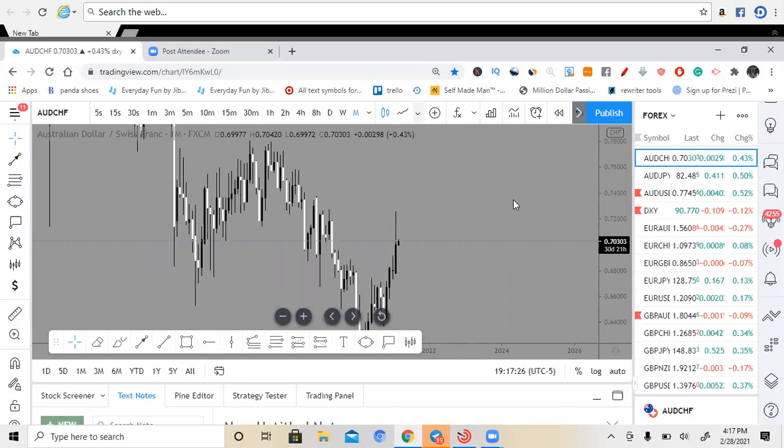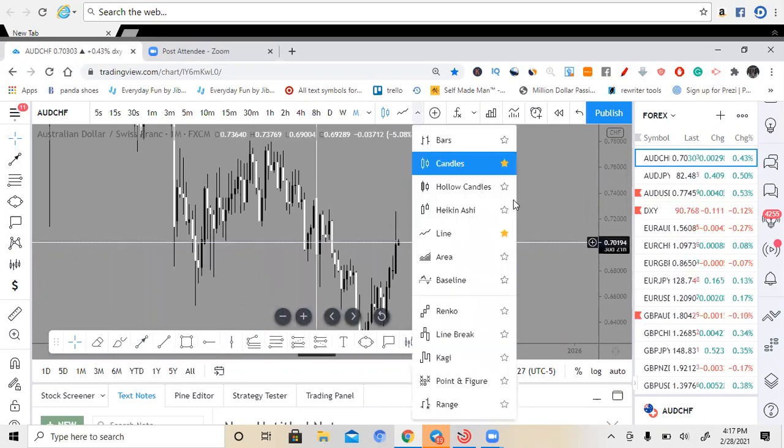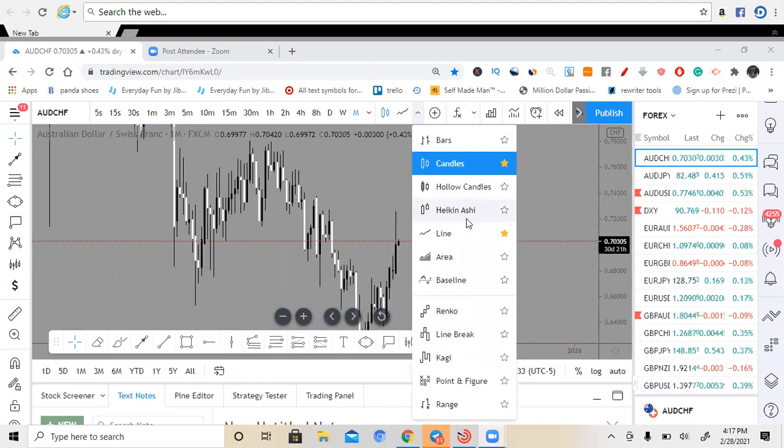Okay, so if you click down, you can see it pops up all of these options: bars, candles, hollow candles, Heikin Ashi, whatever that is, line, area, baseline, Renko, line break, Kagi, point and figure, and range. Now, I don't know what all of these are. Obviously, I've seen people trading this stuff like Renko and Heikin Ashi, but I'll just use candles, right?